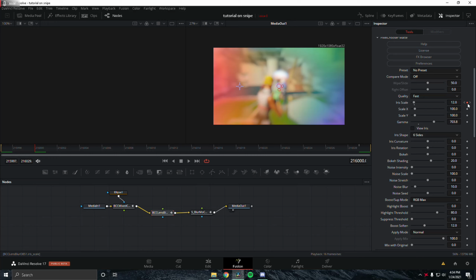I have it on 0.12 iris scale, and all these didn't change. I put the gamma all the way to 703. Gamma looks the best when it's high.